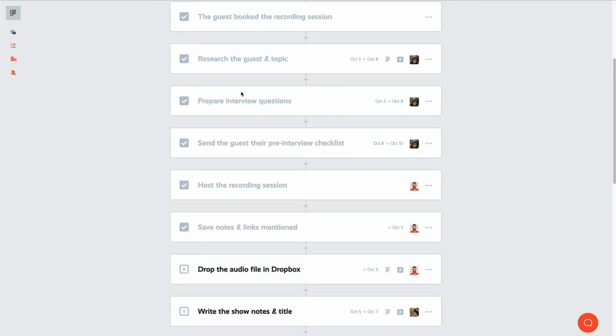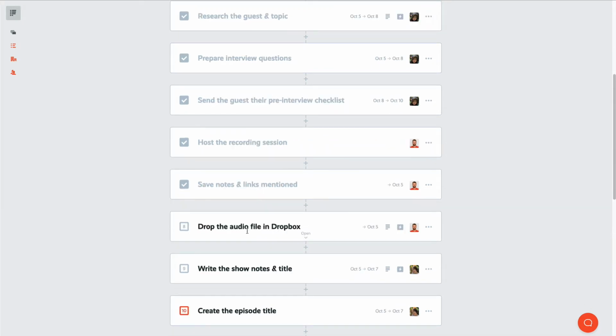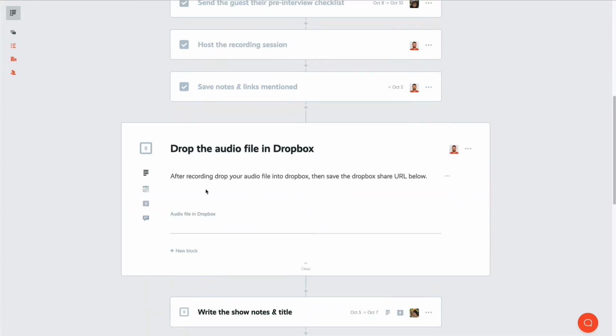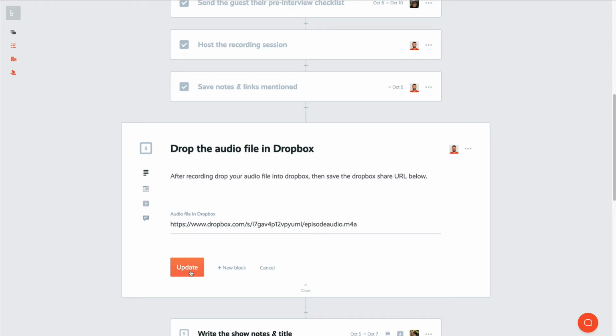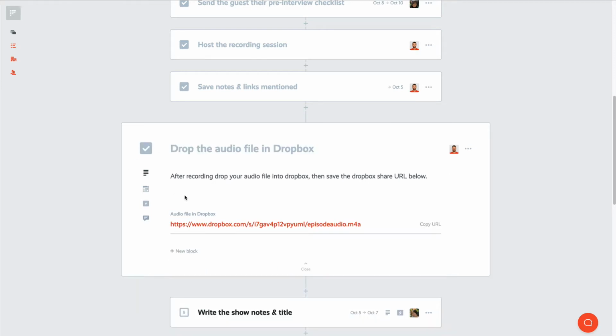Okay, so now let's assume that we've gone through the recording session and we've done all these other steps. Now we're up to preparing the audio and dropping it into Dropbox. So at this step, our process is asking us to save that audio file in Dropbox and then put that URL here. Let's go ahead and do that. Okay, and we'll check this off.